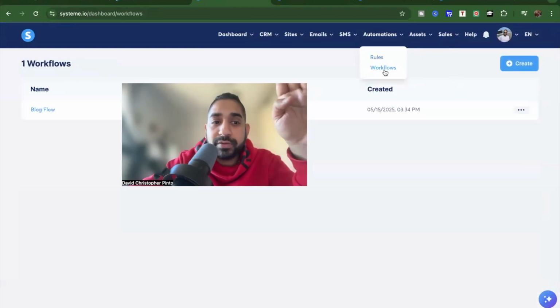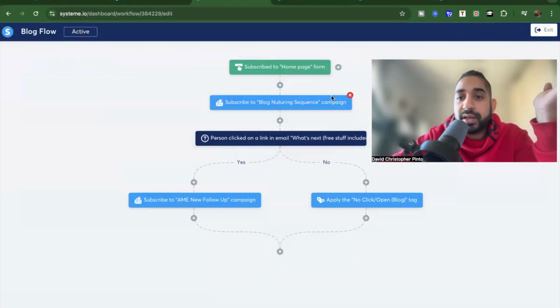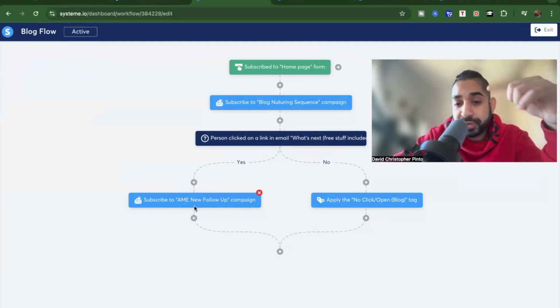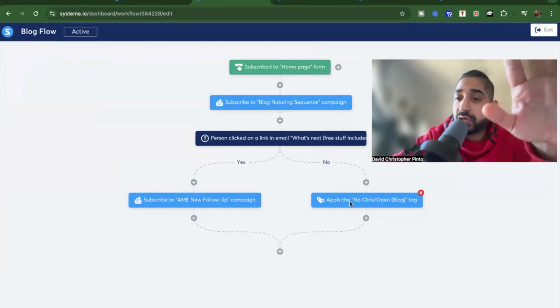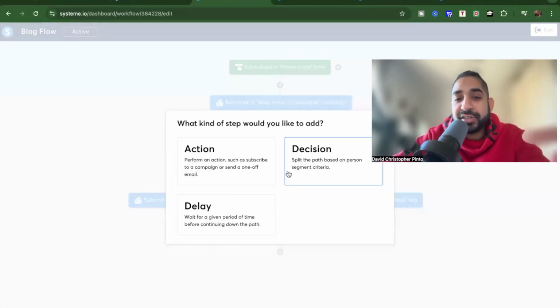Instead, automation workflows is, for example, I'll just show you guys. I added this workflow right here. Somebody comes here, they subscribe to the campaign. Then if they click on something within that sequence, then guess what? They're going to be subscribed to the AME follow-up, which is another campaign. But if there's no click, they're just going to get a tag applied called blog no click. So I know that this person has come through my blog but has not clicked on any of my emails. Once I do have a sequence for that, I will activate another sequence for that. For now I don't, but that's the action that you can create.